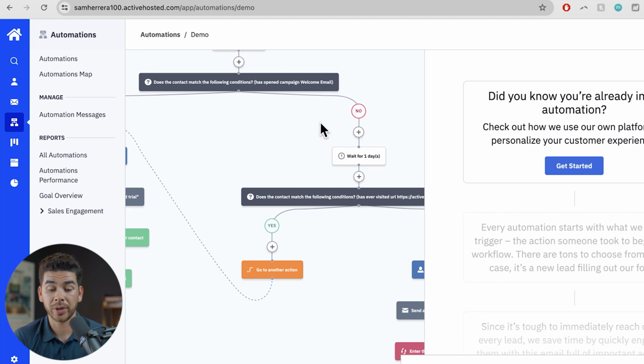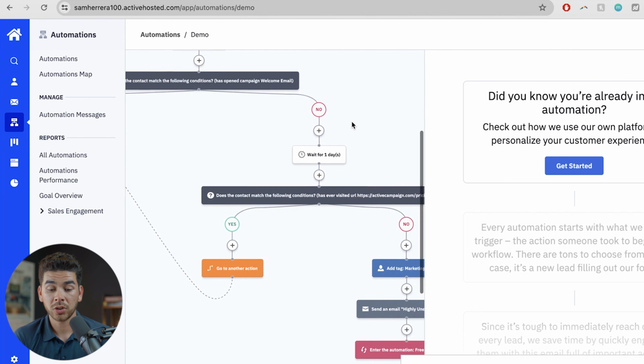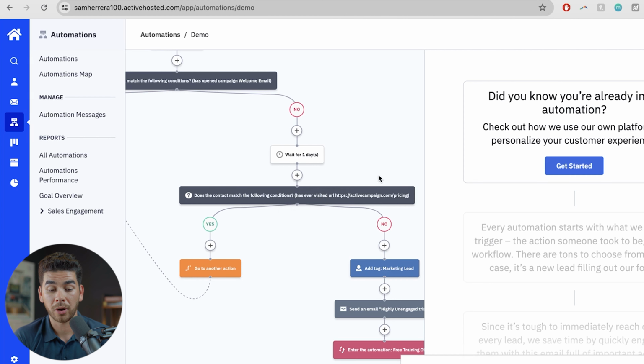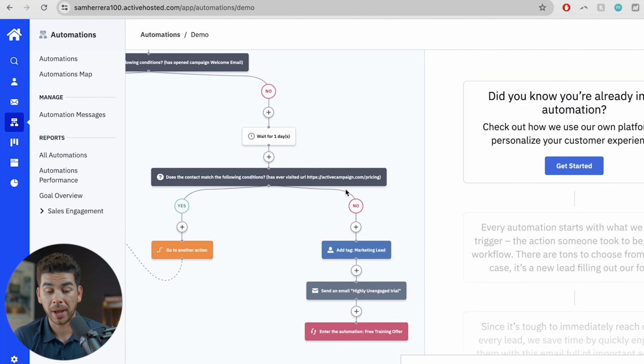Okay, so let's go back to the tree here, and we're going down the no path now because they have not responded to the welcome email. So it waits another day and then it gives us another prompt here, and it says, did they go to our pricing page? Okay, so let's go down the no path here this time. So if they did not go to our pricing page, we're going to give them the marketing lead tag.